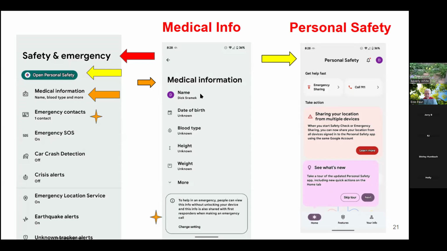What would you tell an EMT if you had an accident and were unable to speak? What would you want them to know? So it's good to put something like that in there. I won't spend a lot of time on personal safety.